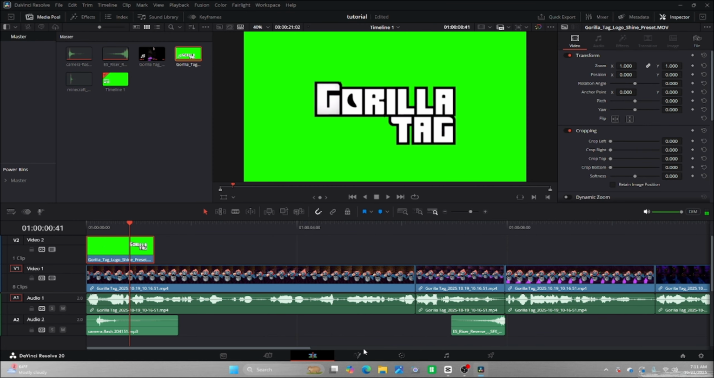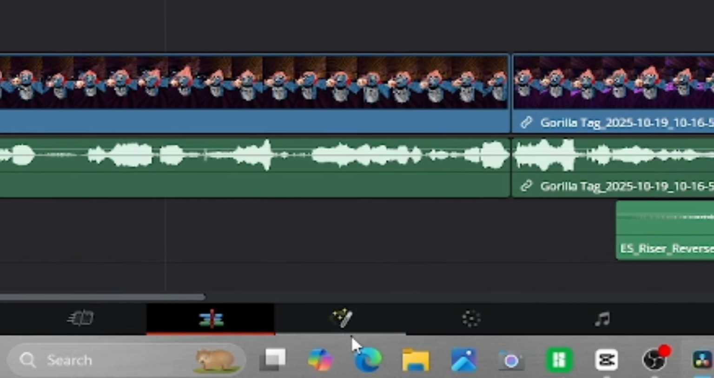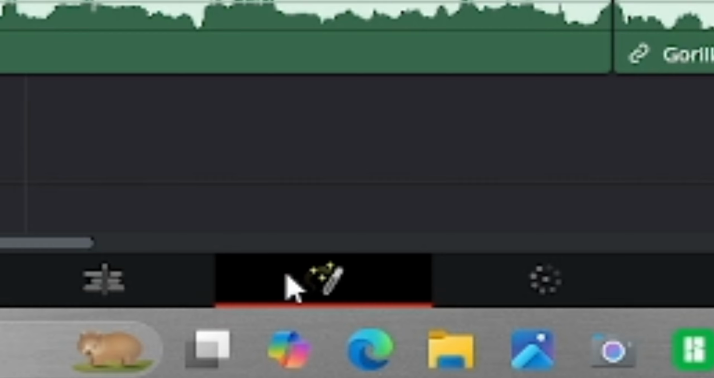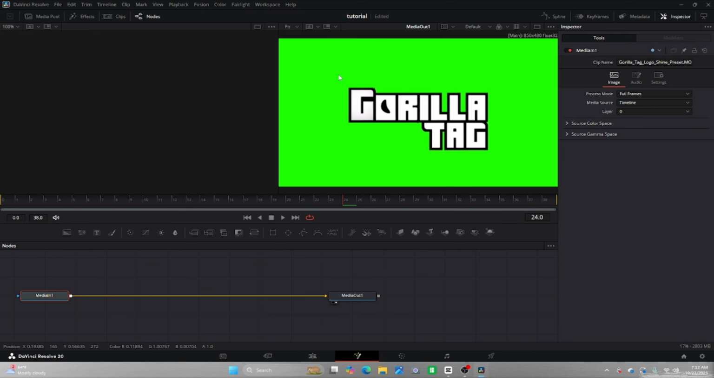But we have a green screen. So here's what I like to do to remove the green screen. You're gonna come over here to this tab and make sure you have the green screen layer selected right here.